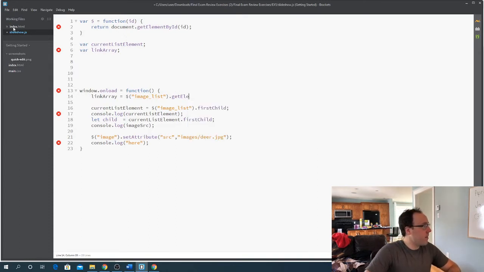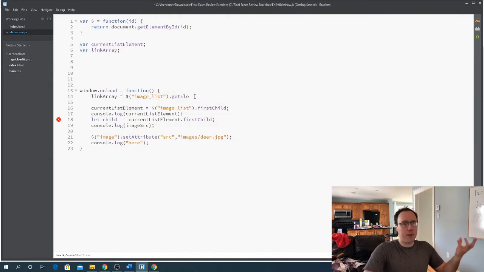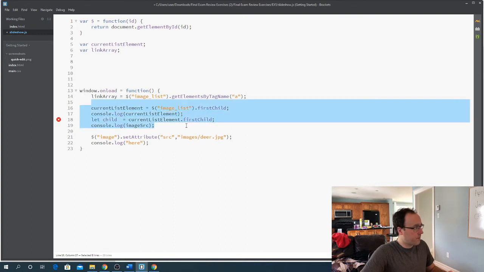So if I look at my HTML, I have the image list, which is an unordered list. It's going to search the subtree and return the 4 link elements. This is a really nice way of grabbing those elements without having to do a lot of traversal up and down the tree using first child or next element sibling. It's a very nice way to do it. So it's by tag name and the tag is A. I want link elements, and there we go. I've got my link array.